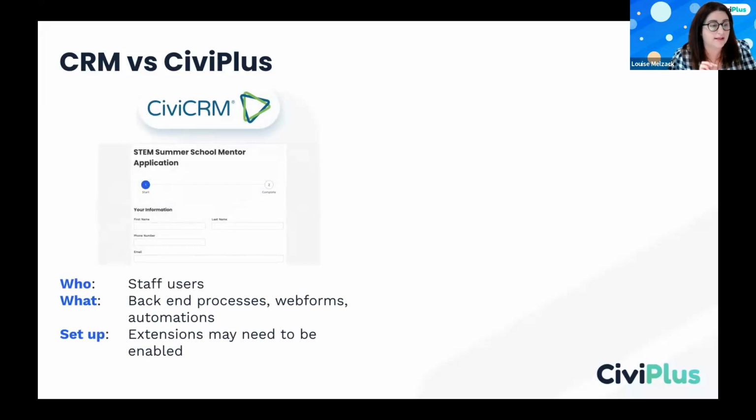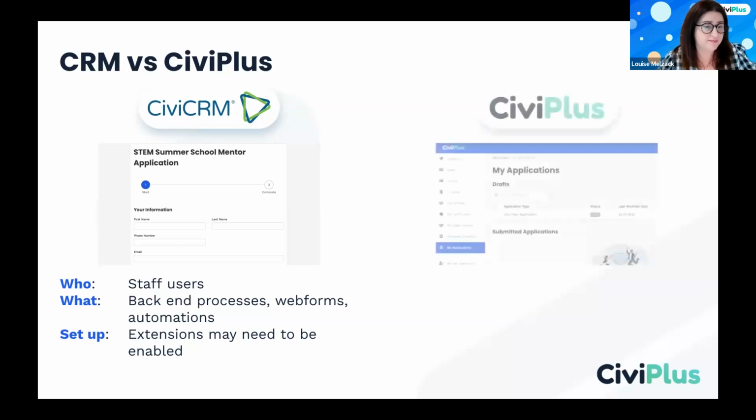When we're looking at those of you who do have a CiviCRM, the setup, well, CiviCRM is an open source platform, so everyone will have their own specific configuration. So it might be that some of the extensions we'll talk about today may need to be enabled or may look different. You might have a different version. So just be aware of that as we go through this presentation.